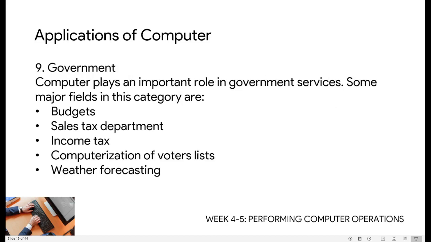Next, government. Government has an important role in government services, some of the major fields: budgets, sales tax department, income tax, capitalization of voter list. Ngayon, COMELEC, di ba? Kakatapos lang ng vote registration and yung mga aspirants na natin. Siyempre, maraming milyong tao nakasave sa computer at the same time gagawan yon, 'di ba? Siyempre pag nagbotohan tayo, computerized na rin ang election natin, 'di ba?